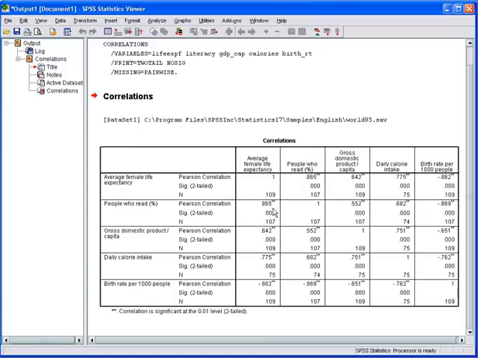The second number is the significance level, or the p-value. If this number is less than 0.05, then we say that the correlation is considered statistically significant. All this really means is that we are extremely confident that an R of 0.865 did not occur by chance. The final number is the number of cases in this analysis. In this instance, the value represents the number of countries that had data for both average female life expectancy and literacy rate. Okay? The key takeaway here is that all of these correlations are statistically significant.